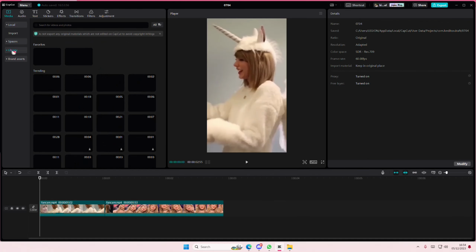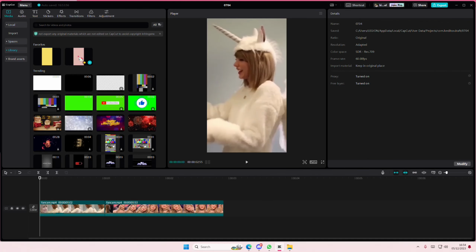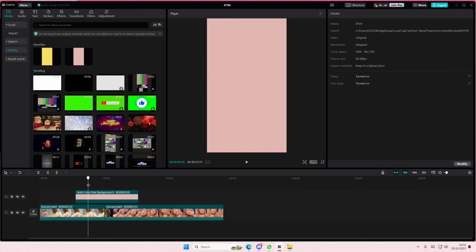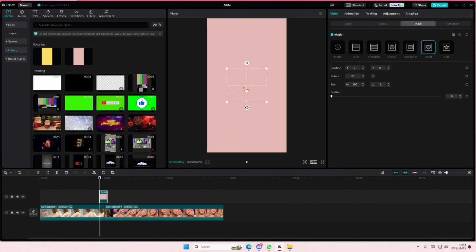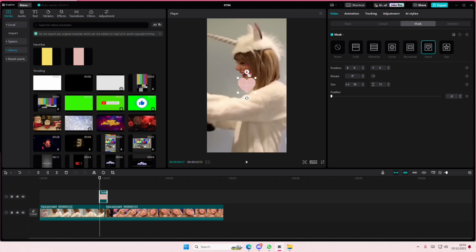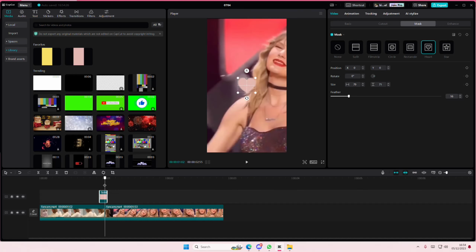In this video I'll be showing you guys how you can create this really cute heart-shaped transition on CapCut PC. Now you can use white for it, but I'm just going to select this pink color. You can use any color that you want, of course. I'm just going to place it right about like here, and I'm just going to add in the heart-shaped mask, and I'm going to feather that out a little bit.